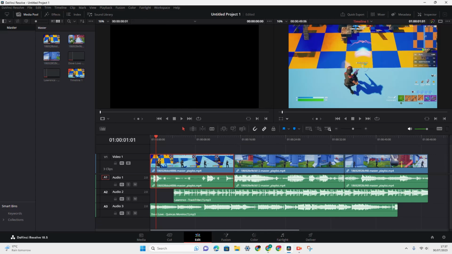Are you eager to get your audio editing skills to the next level? DaVinci Resolve 18 Fairlight is here to revolutionize your audio editing experience. What is the Fairlight page?